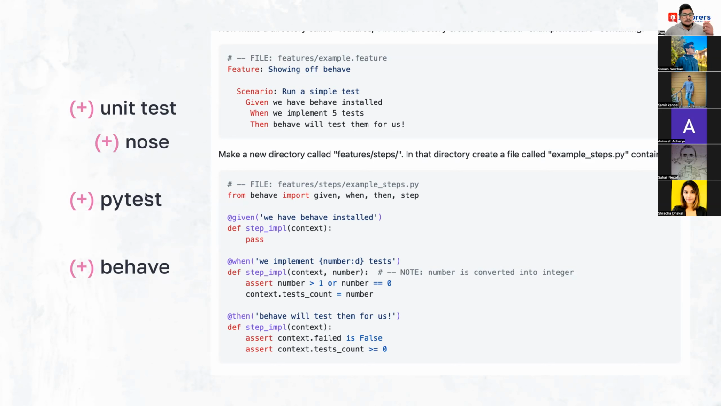And then you have PyTest, which is sort of a modern framework, which came in recently, which you have to install. And you use PyTest to then implement your tests, which we'll look at as well. So we'll look at these two today.